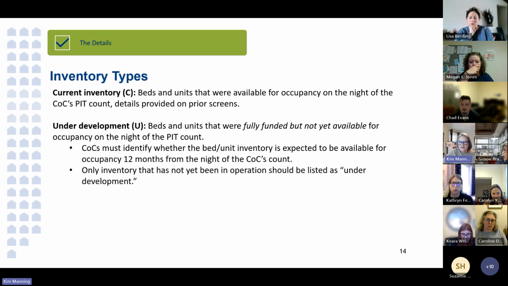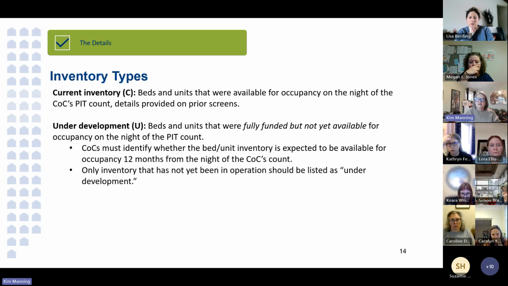That is not an HMIS issue at all. We just would not include that on the HIC. So that's a variable to consider. And only inventory that has not yet been in operation should be listed as under development. So those units that might be under renovation or repair would not be counted as under development. They would just be not counted as currently available, either one.